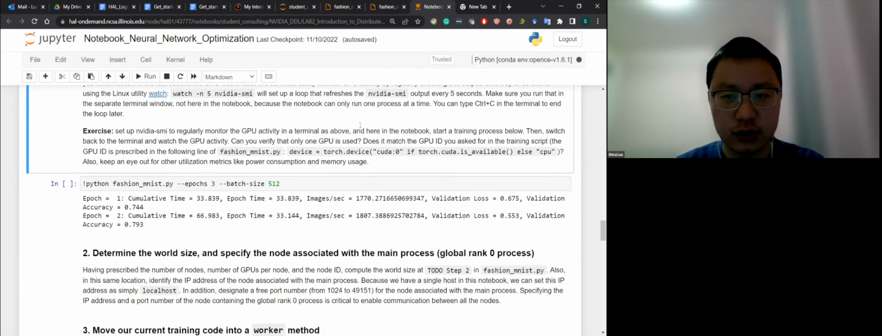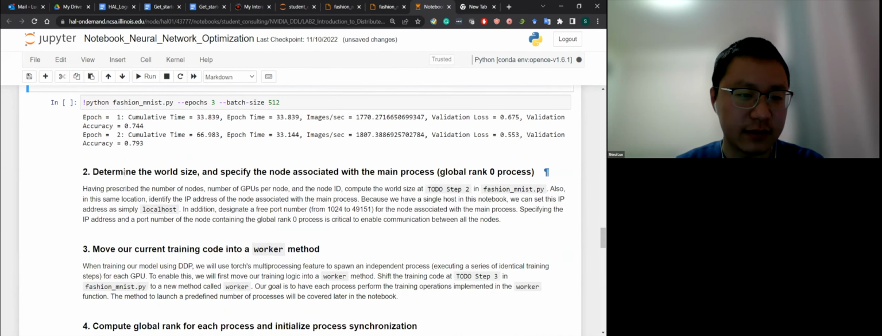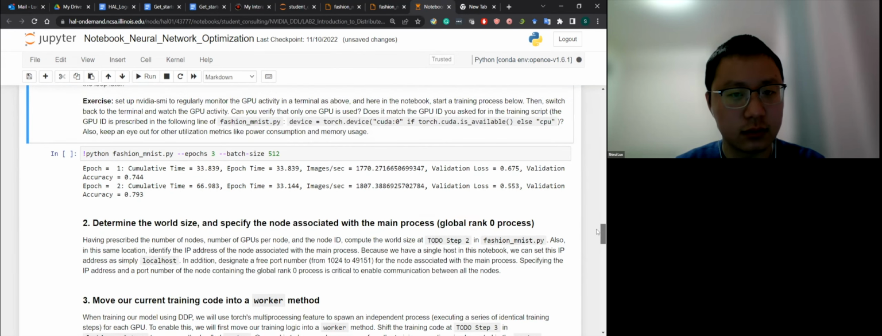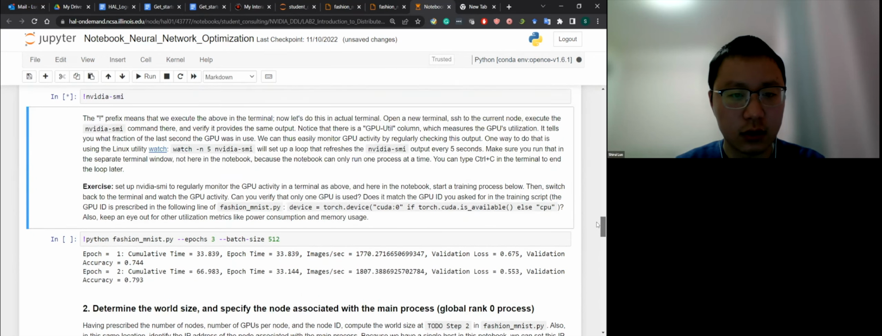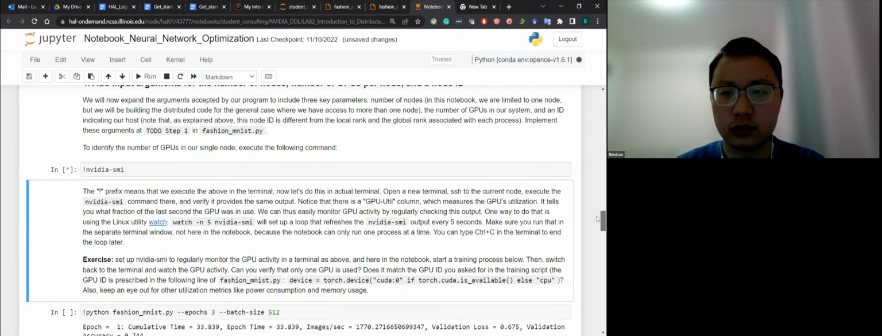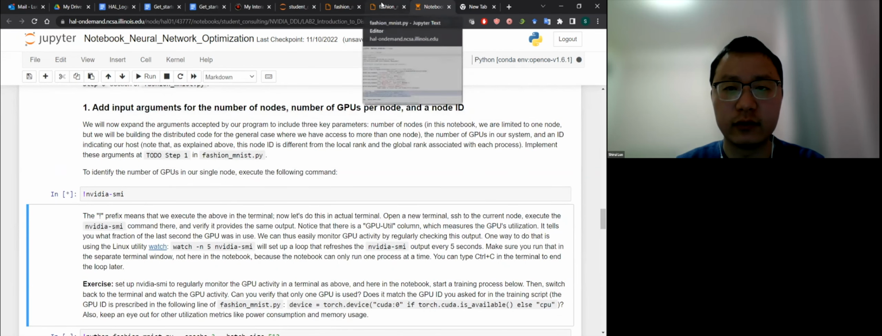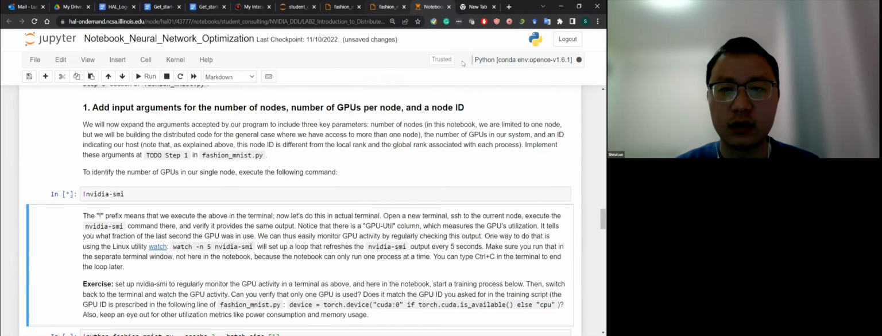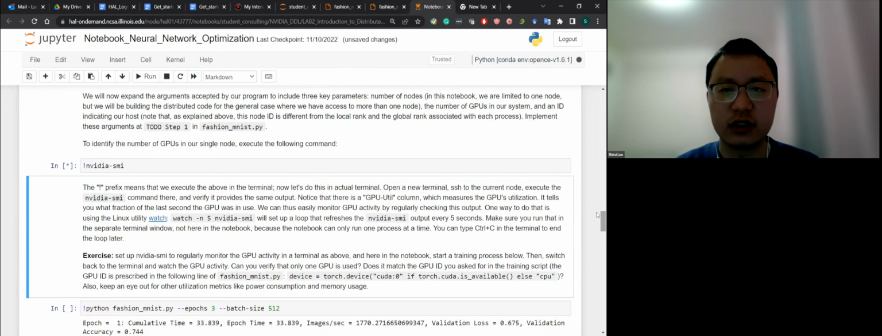And once the sweep arguments are added, the next step is to determine the world size and specify the nodes associated with the main process. So the world size is the total number of GPUs. In the 3 arguments we just added, we have number of GPUs per node and number of nodes. So the world size will be the multiplication of these two.